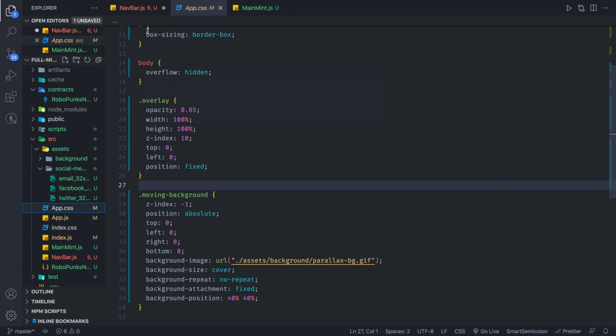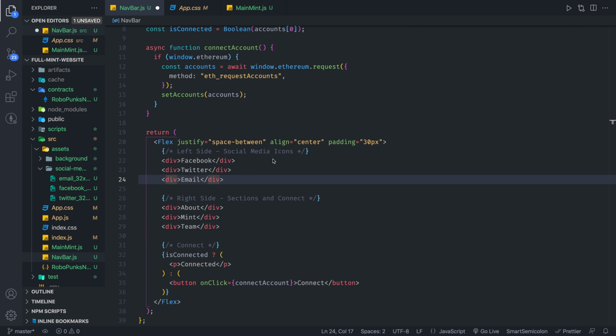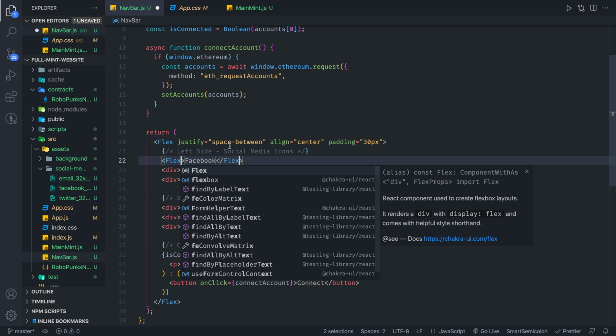So with Chakra UI, a nice thing is that you can specify the CSS classes directly inside while you're writing JSX. So you don't have to jump to another file and specify the classes. We're going to have the flex. Just realize that the only problem with this, in this type of situation, it's not too big of a deal, but if you have a lot of these classes or a lot of this CSS styling, you might run into an issue where you're dealing with really messy code.